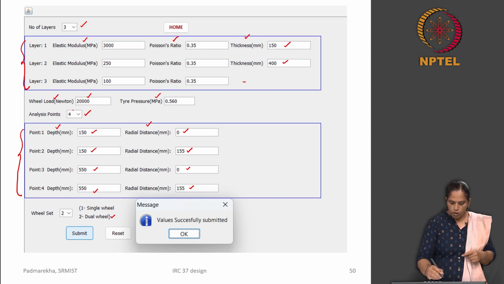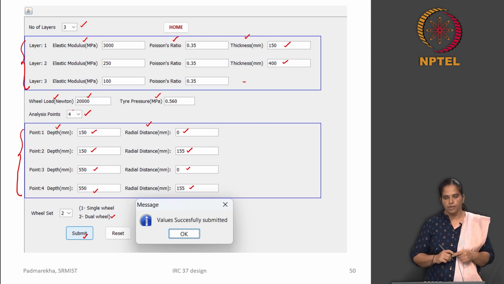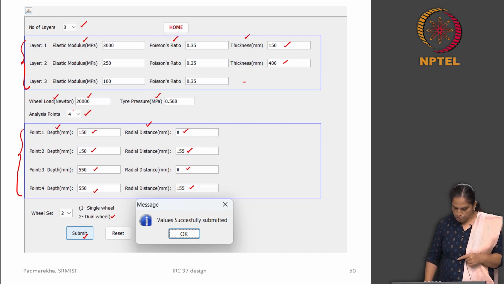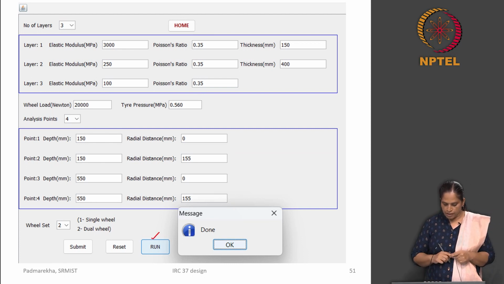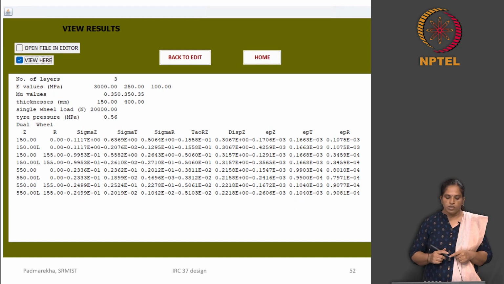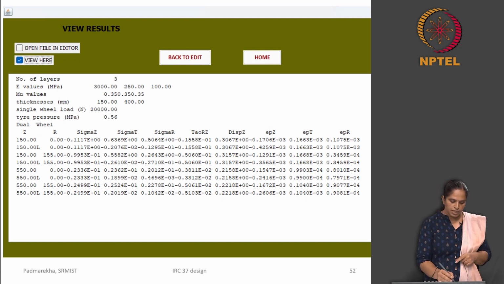Once you give all the input and click the submit button, after submission you will get the message, value successfully submitted. Once you submit, there will be an option to run the program. After you compile it, you will get the message done, and once you give this, the final view results will be like this. If your view result is empty, you click view here so that you will get all the values displayed.